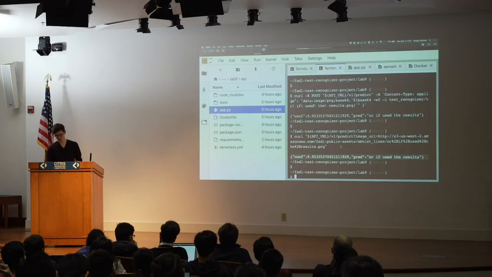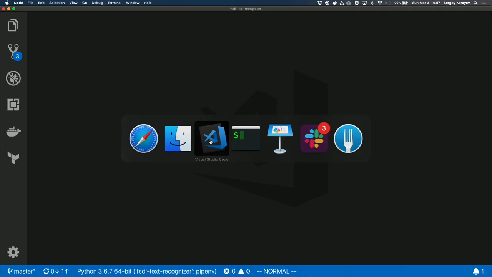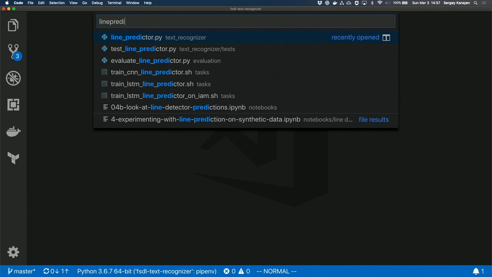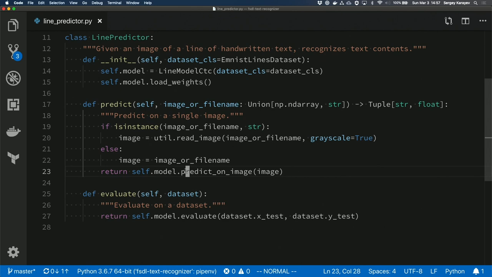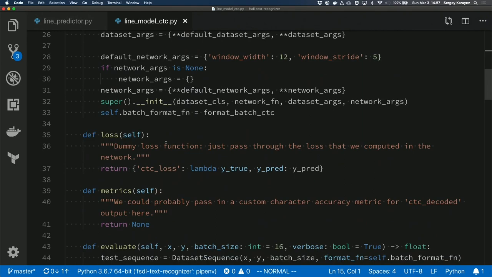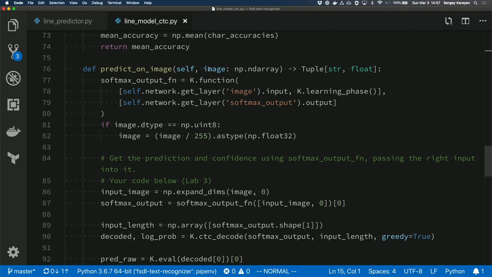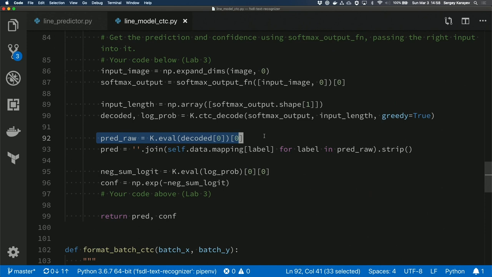Well, the confidence score is... we can look in the line predictor model. So predict, self.model.predict an image. The model is line model CTC. So let's go to that. Line model CTC, predict an image. We have that CTC function. We'll load the image, run it through the CTC decode. The prediction is some CTC decoding thing. We decode it from integers to characters, join it.